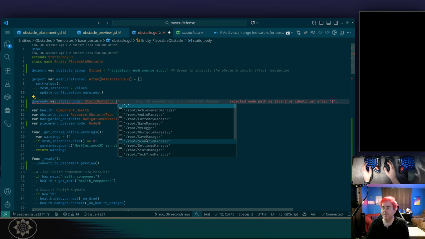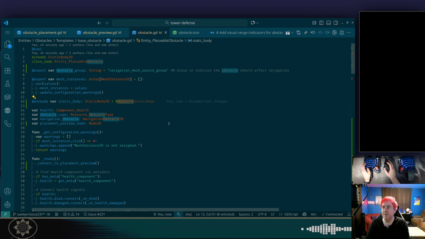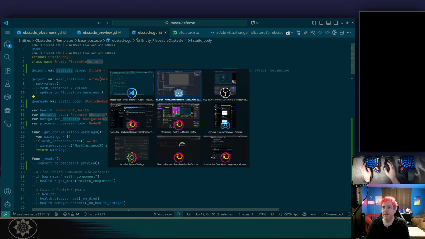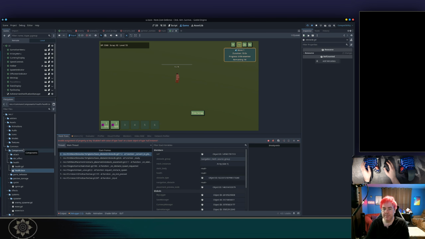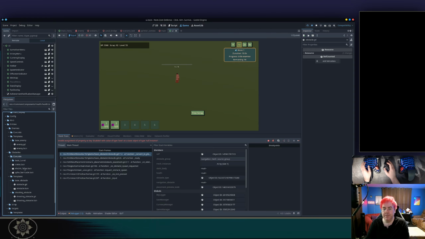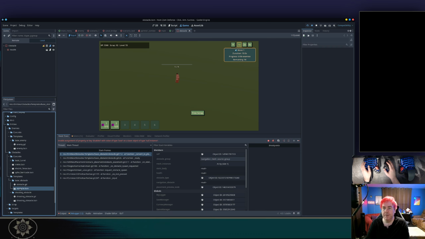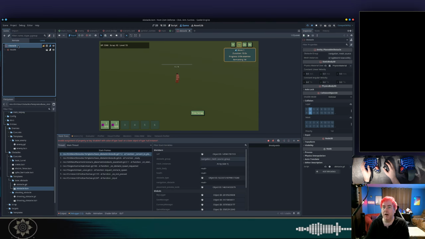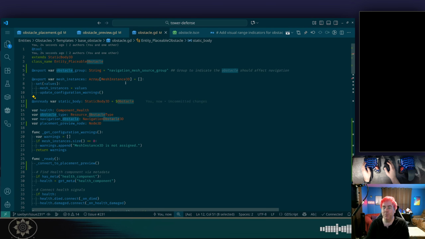Cylinder. Is it? Let's go look at the obstacle. So entities, obstacles, templates. Aha. Oh, it's just self. Right. The node is a StaticBody3D. Of course. What am I doing?